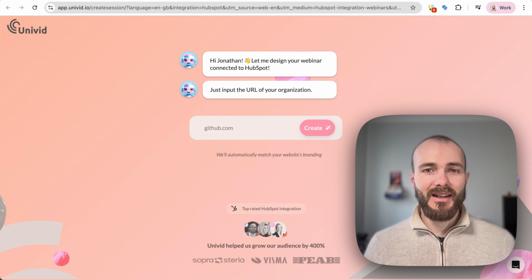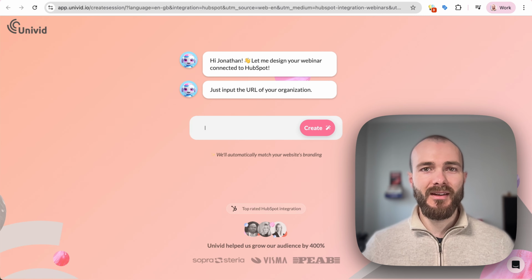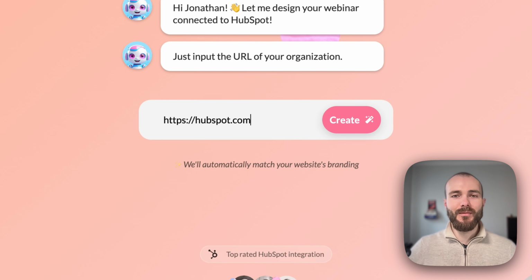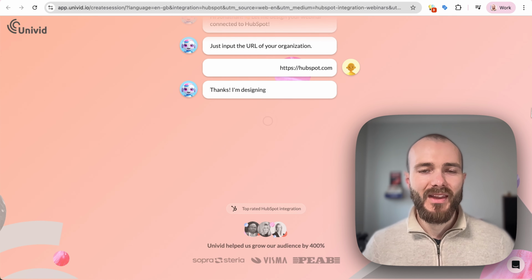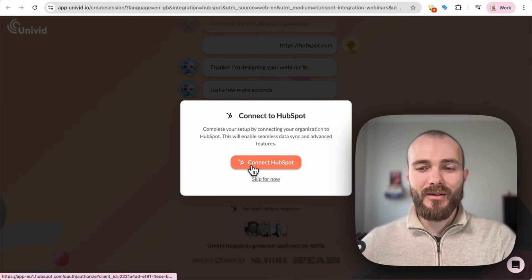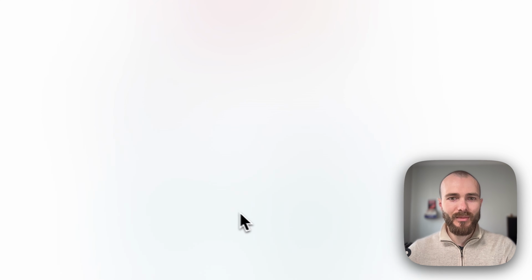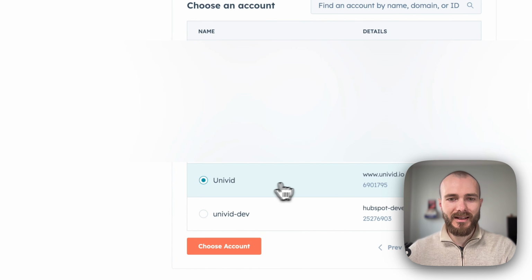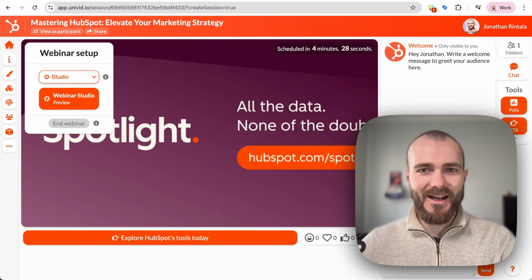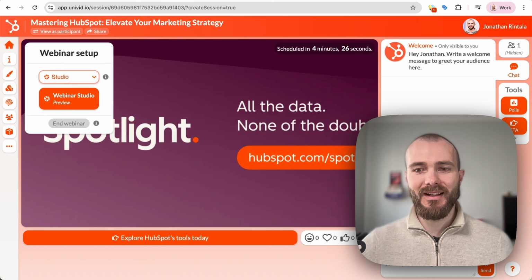Here we can connect the two systems, and you can input your domain to start with. We'll just input HubSpot to get a visual example for this short demo. Also input your email if you haven't already. Here you can connect HubSpot right away, and we can simply press connect. We can then select the account we want to connect to, and then press choose here, and then we'll have our HubSpot webinar integration set up.